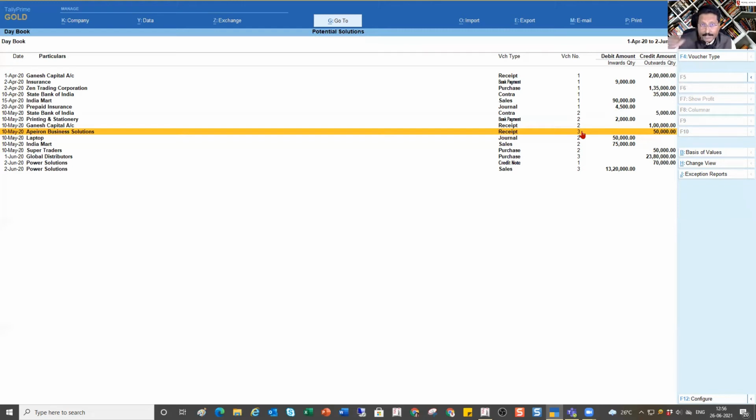This will renumber the subsequent numbers of the same voucher type. So you have to keep that in mind whenever you are going to add or insert a voucher. The next one is deleting a voucher.